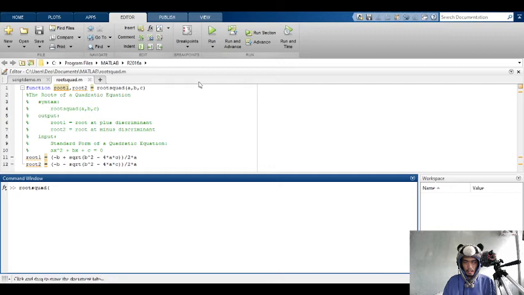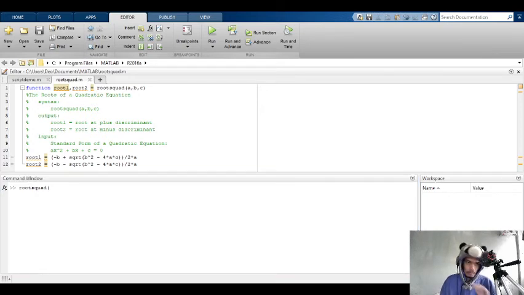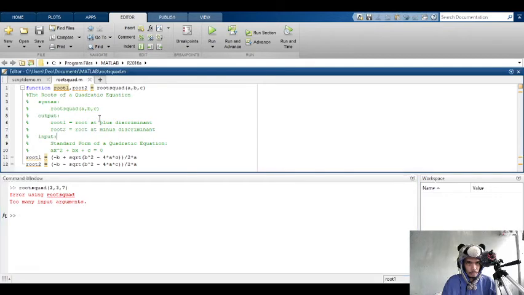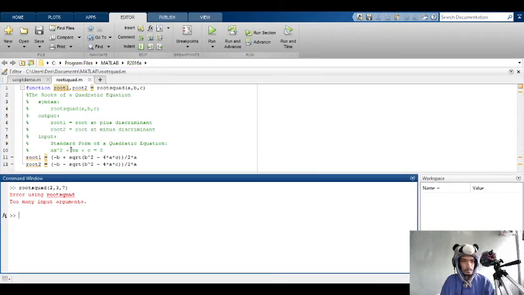So I type in 8. So maybe I could try something here. So 2, 3, and 7. So 2x squared plus 3x plus 7. Pwede natin itry yan. So 2, 3, and 7. And then enter. Oh, too many input arguments. What is this? Oh, I see. So too many input arguments.